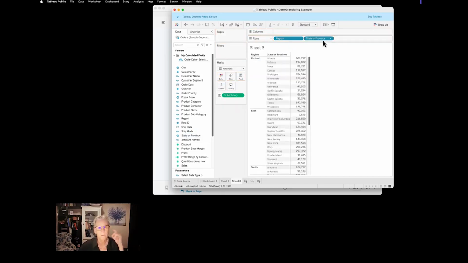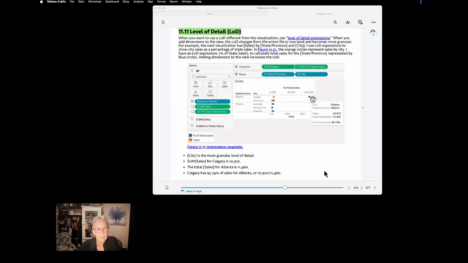So in order to do that, we're going to create a calculated field. So this is an example from chapter 11 in the book. And it's showing you I have a couple measure fields up here. And I want to know what are the total sales for the state of Alberta. Over here, I see that I have a field called total state sales. That's going to be a level of detail calculated field.